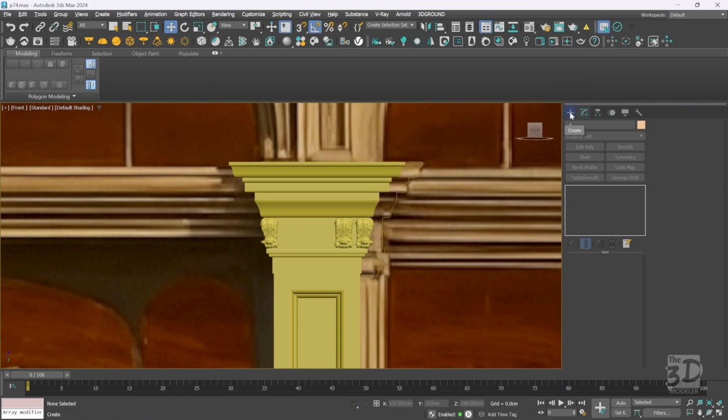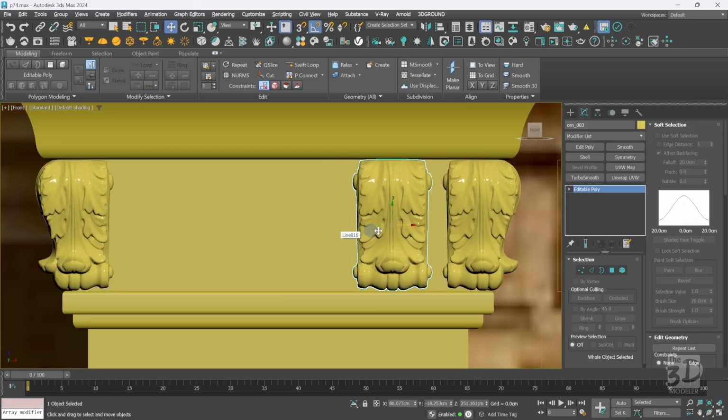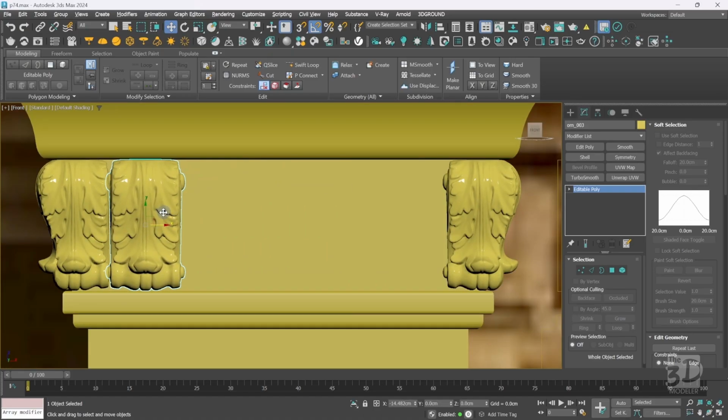Now let's fill the gap between the two corner elements. To do so, we'll use our ornamental object, but first let's zoom in using the zoom region tool, and let's adjust the position of this ornamental object like this.